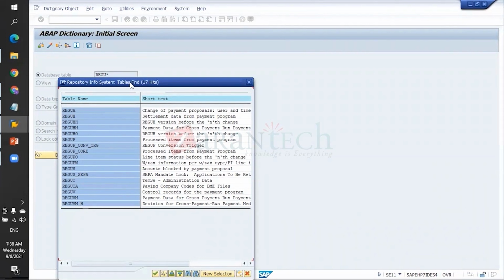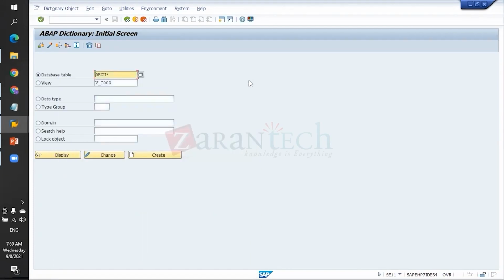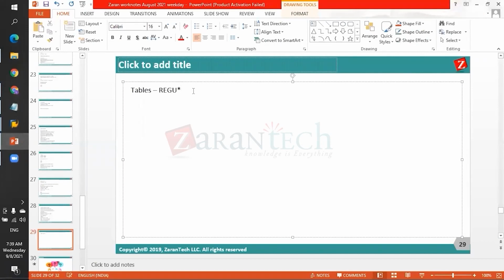If you do like this, you will know. Enter all the parameters first, do proposal, check all the tables, do payment run, check all the tables. So when which table is getting updated, you will have to check like this. Do DME and check all the tables. Without DME, try to do it, and check all the tables. So which table has the DME details, you will come to know. So these are REGU star tables. Very, very important. And very, very important, the DME file.